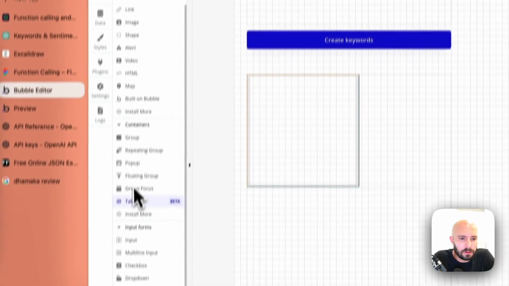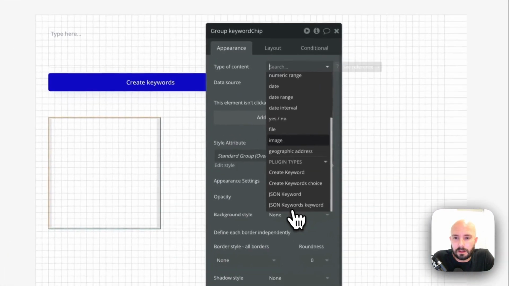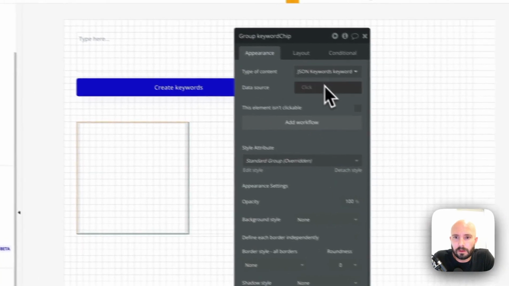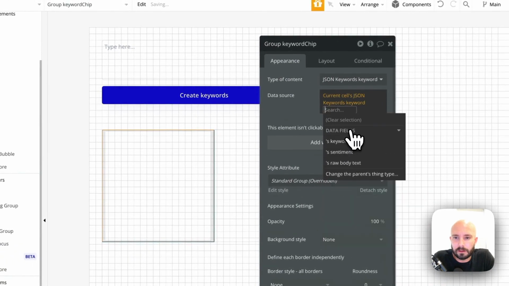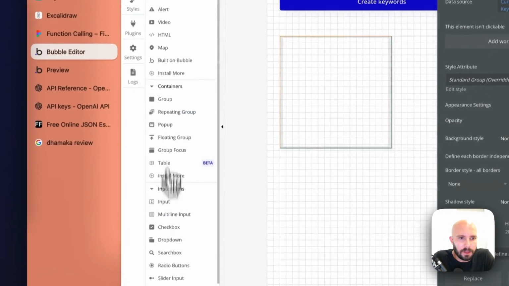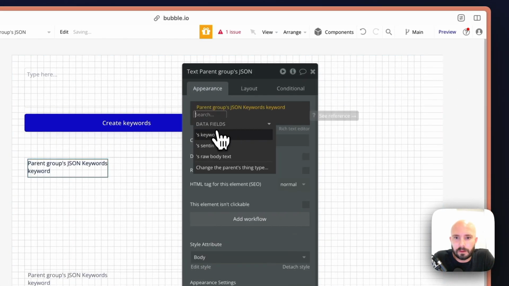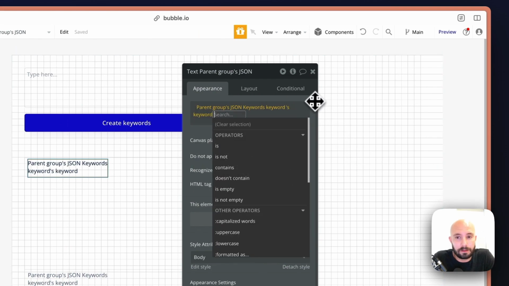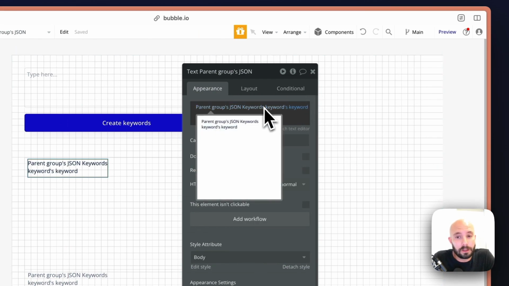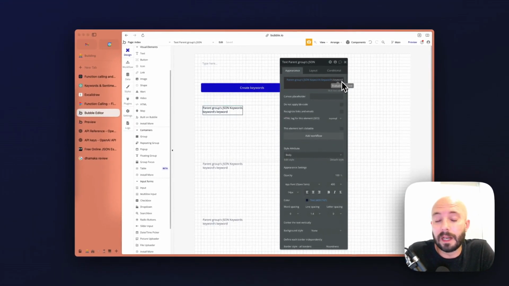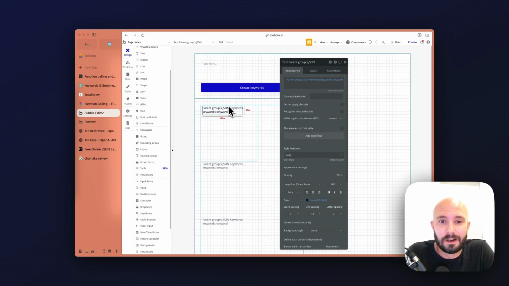We're going to put some text in there, and that is also going to be a keyword, and that's going to be current cell's keyword. And then we're going to have some text in there, and that text is going to be Get keyword. Cool. Now it's even confusing. JSON keywords, keyword. Again, naming not very well done here, but you get the hierarchy.